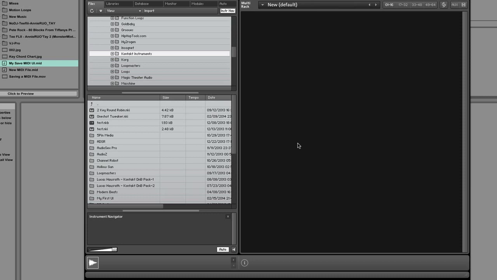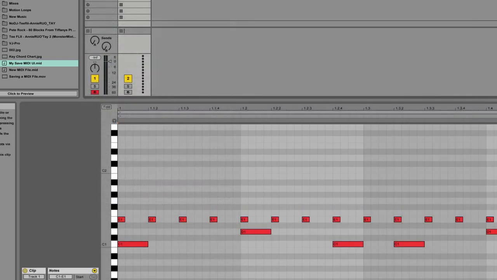In the last tutorial, we talked about how to save a Midi file, but we never went over how you do it by setting the export area. So let's take a look at set export area. Actually, before we look at that, I want to show you.